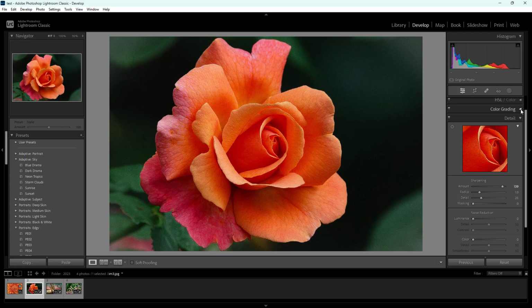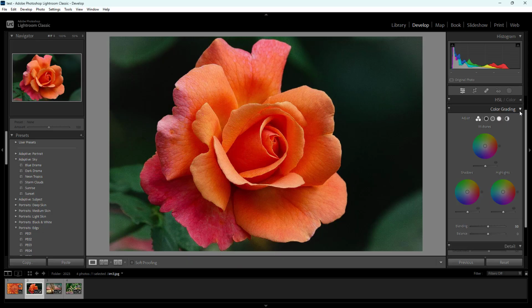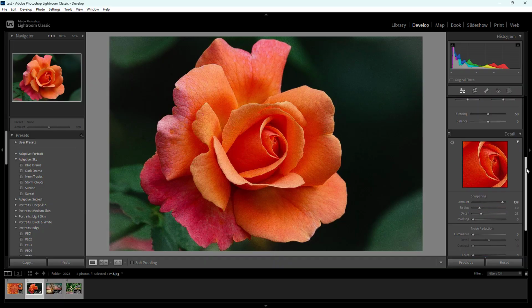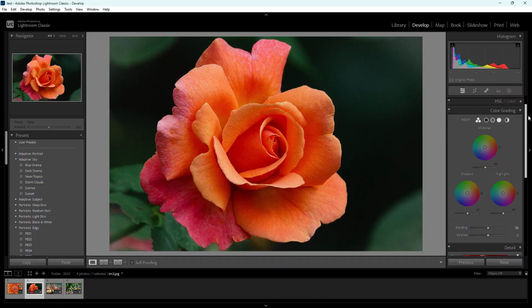Similarly, I can go right here under Color Grading, for example, and expand that one out as well. So if I click, it expands out as well. Now once it expands out, you can see that the Detail panel is expanded right here and the Color Grading panel is expanded as well.